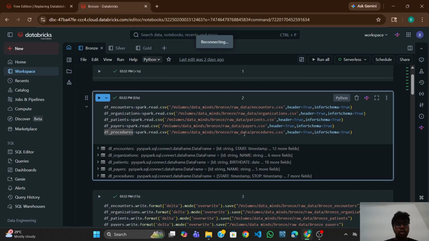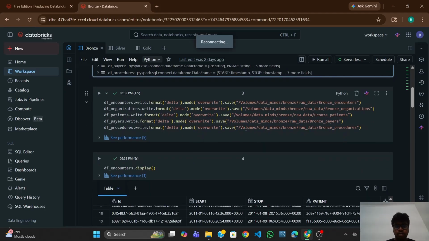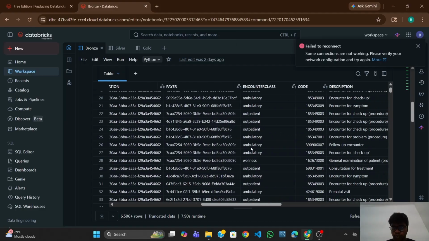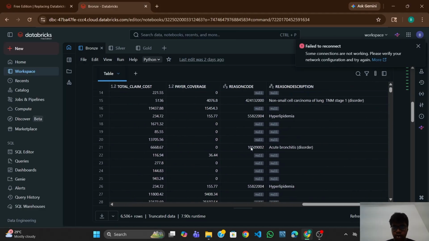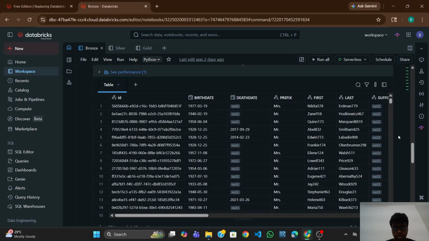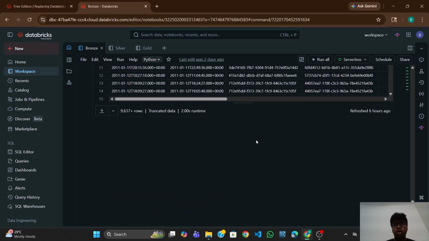In the bronze layer, we ingest the raw data and store it in Delta format. So we can see the actual data here. It consists of null values and duplicates. These are all the tables that we are using in our project. This is related to the bronze layer. Why do we use the bronze layer? Because it converts data into Delta format and we preserve the original data for auditing and recovery.